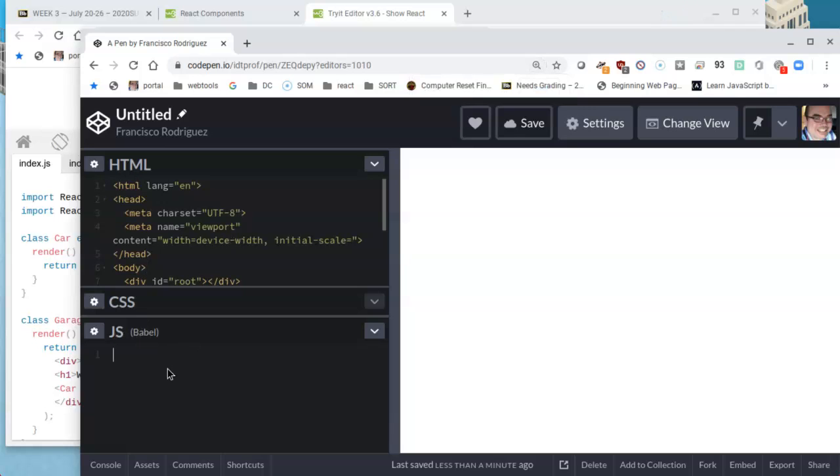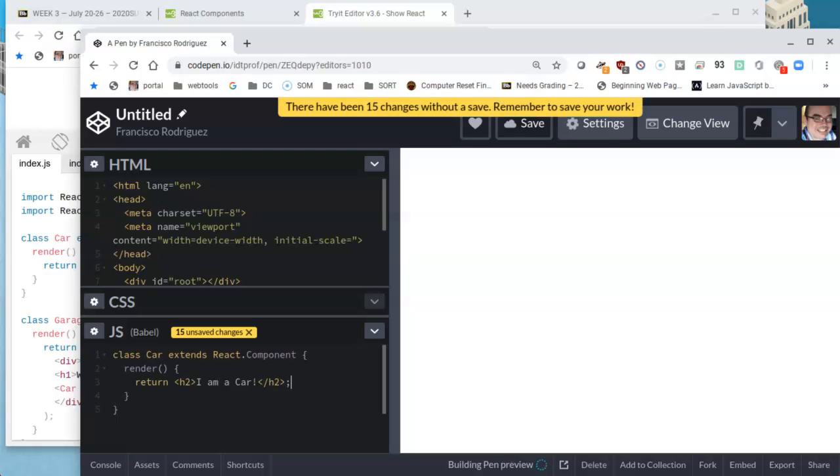Then in my JavaScript, we're going to declare that class that's called Car that extends React.Component, with braces. Go to render, and void, that's parentheses, close parentheses, open up another brace. Go to the next line, and here tell it to return a header 2 that will say I am a car. We'll finish this with a semicolon at the end. We'll go on to the next line, the bracket closes, another bracket closes.